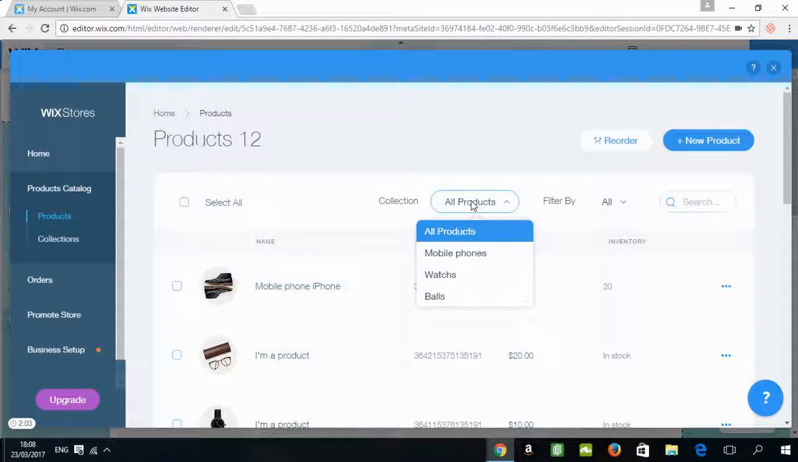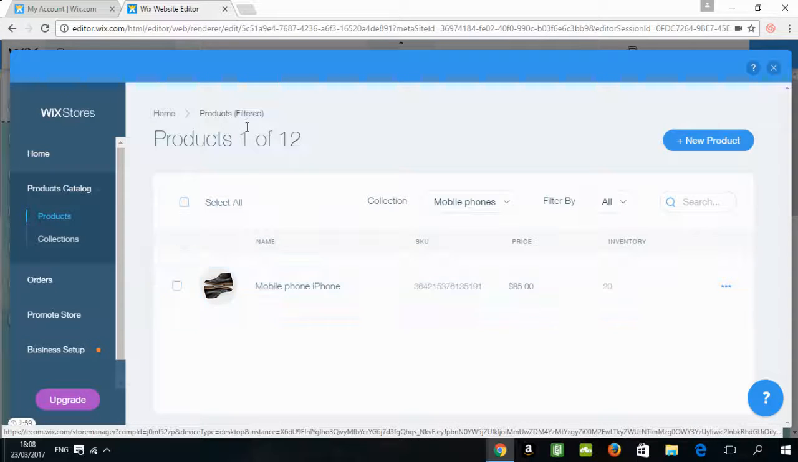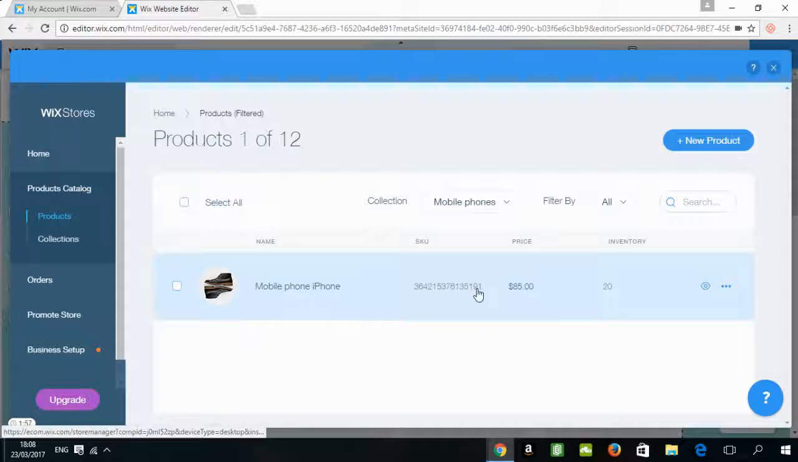So if I choose the collection here, I'm going to choose only the mobile phone. I see that I chose only product 1 of 12, and this is the product with its price, and I have an inventory of 20, which is exactly what I put.